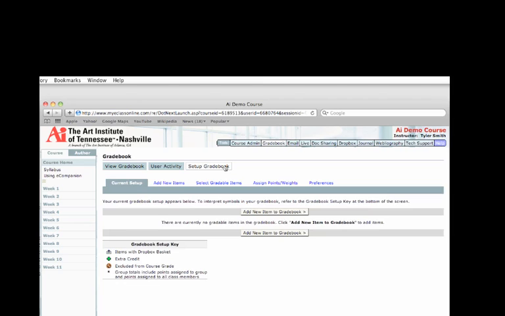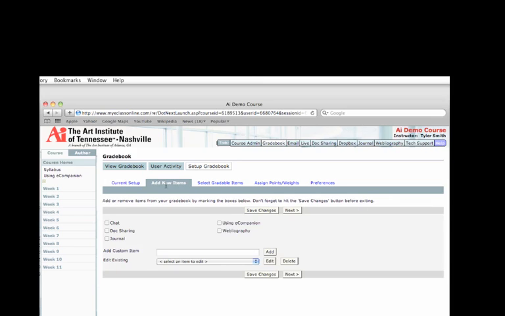This takes you to the three-step process in designing our gradebook. Click Add New Items to begin step 1. In this screen, we will be entering the names of every grading item. The software will already contain a few default grading items, but you will probably need to add your own. To add a new item, type in the name of the item next to Add Custom Item. Once you have entered the name, click the Add button.